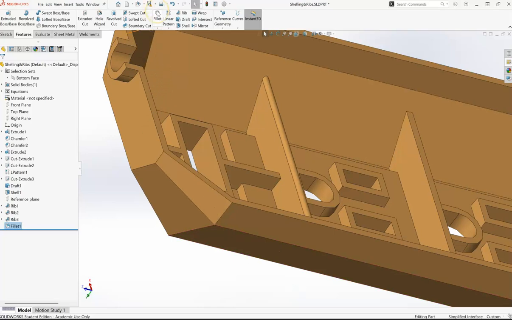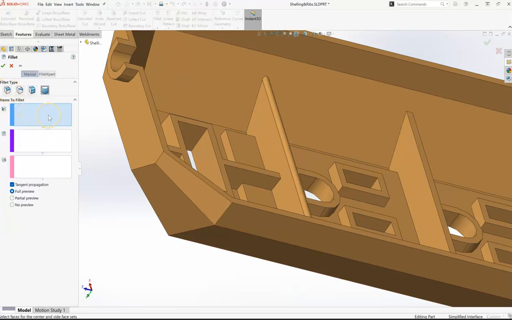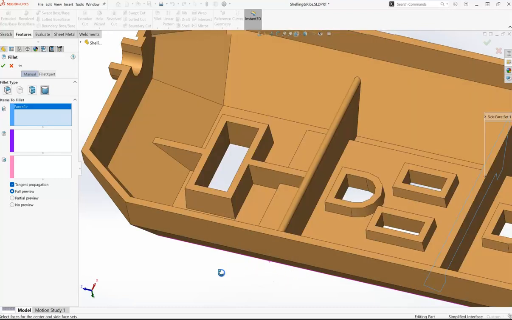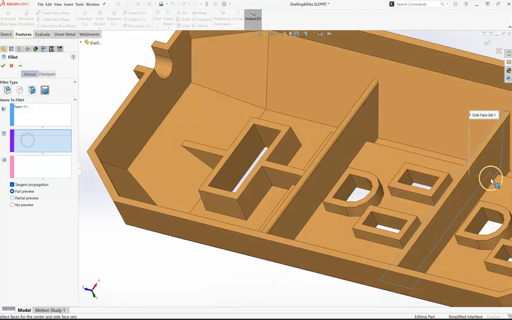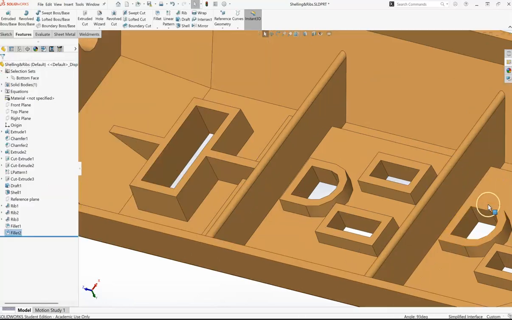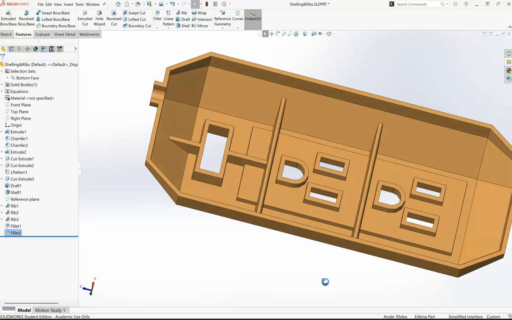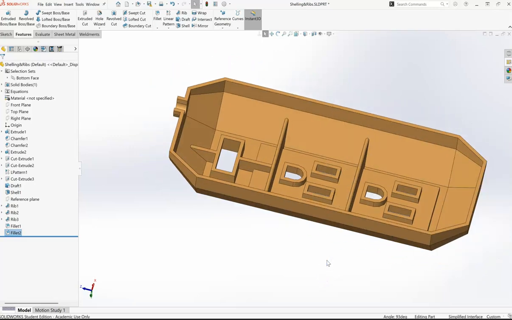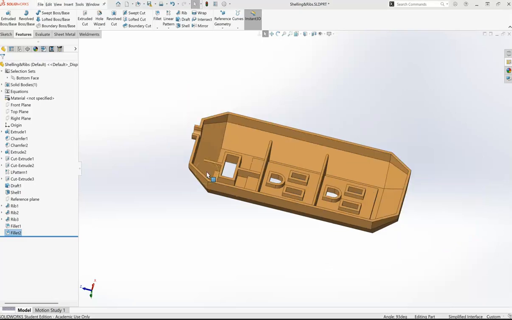So let's go ahead and we'll do that to the other side. Or I'm sorry, the other rib. And click OK. And now those are filleted perfectly. Where those work really, really well is you can see that rib has the draft on it. And so it's tapered. And it would be extremely hard to get that to blend using the regular fillet because of those tapered walls.